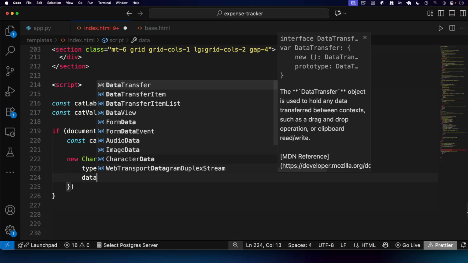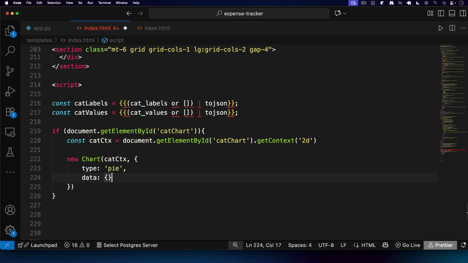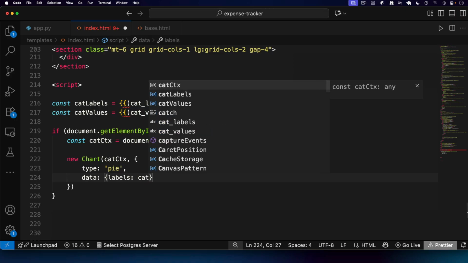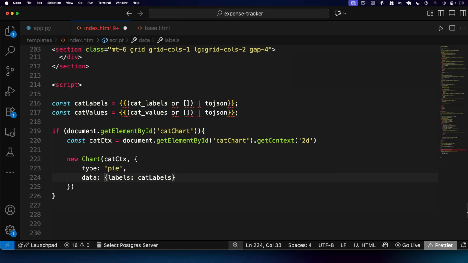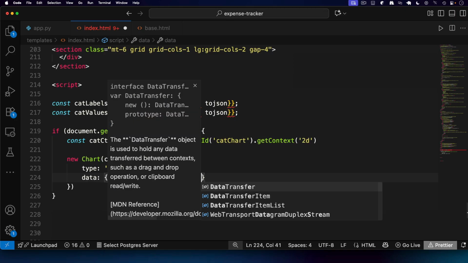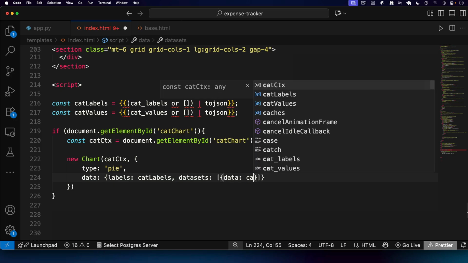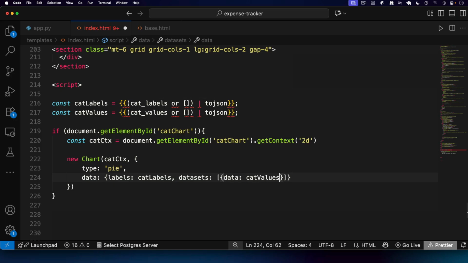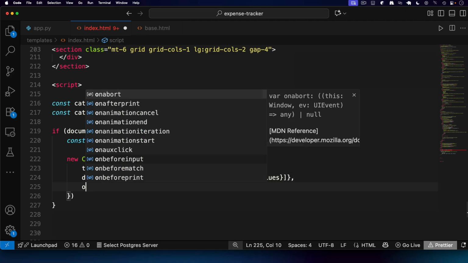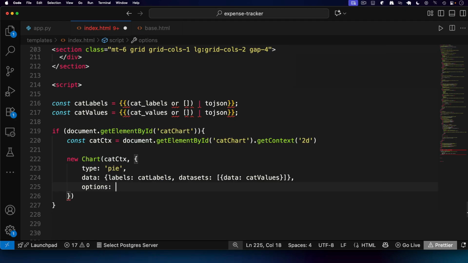Then we have the data, and the data, we already have the data, but let's go ahead and make sure the labels are the data that we have, which are going to be cat labels. And let's do the data sets. That is going to be a list, and we want the data to be cat values. All right. Perfect. Next, in this object, options.